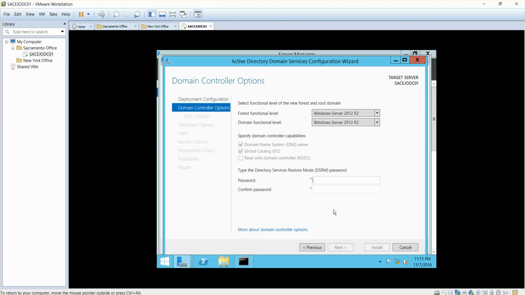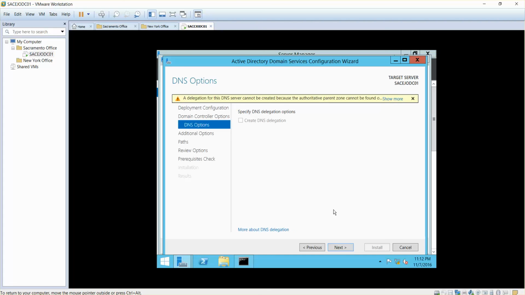Type the directory service restore mode password in here. So whenever you want to restore your directory services, it is always going to ask you for a password. So just type any password based on your standards. Make sure that it is going to be a strong password, and then simply click next. So whenever you want to restore your directory services, you need to have that password with you.